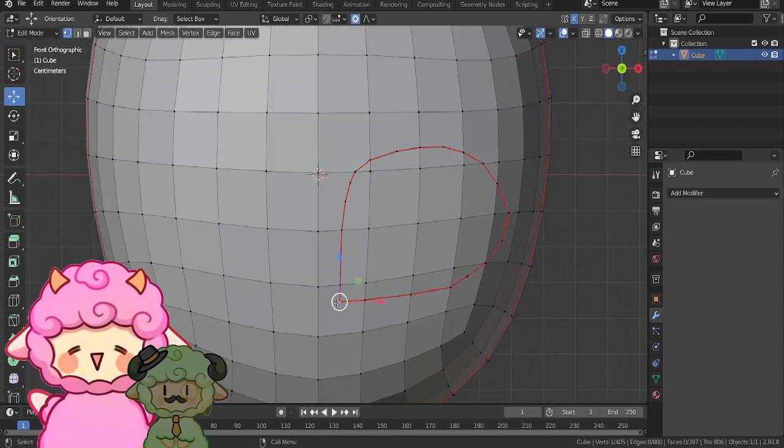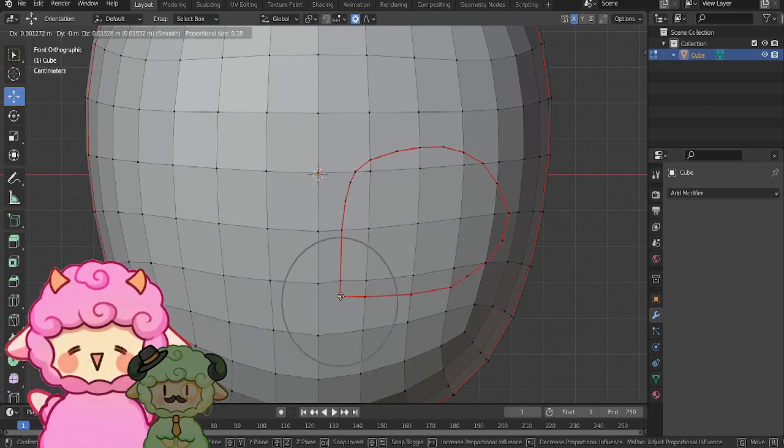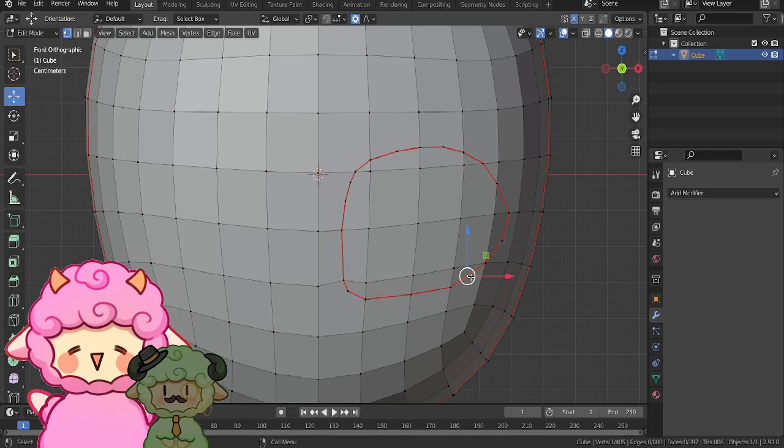You click Mark Seam, and now you have the shape of your eye. If the eye doesn't turn out how you want it, simply turn on the radius of that, because that can really mess up the head shape, and just shape it out how you want it.